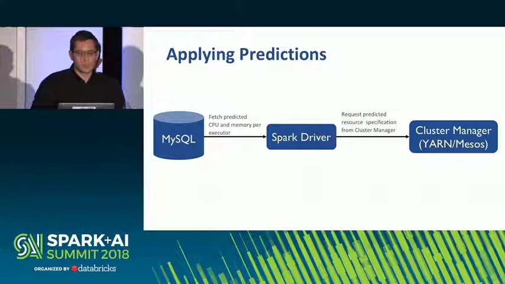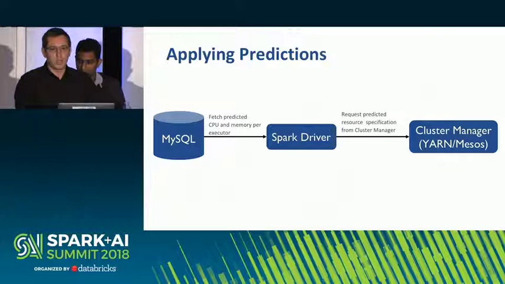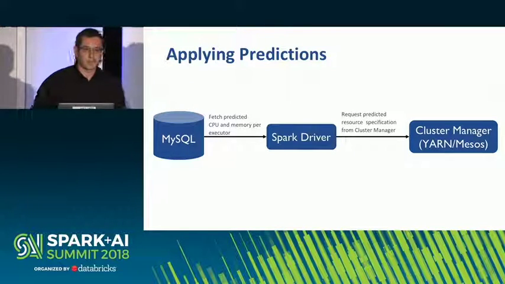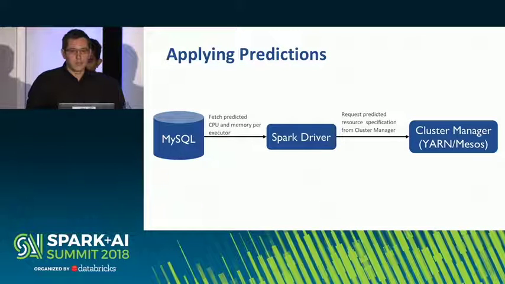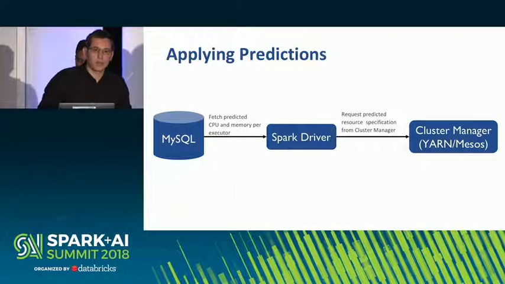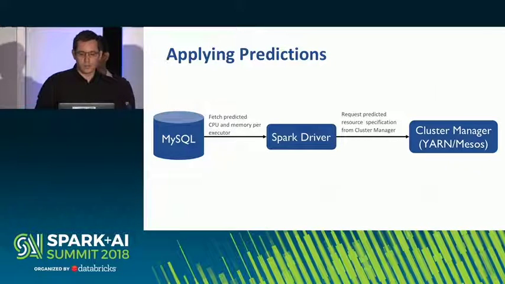Let's look into the simplest part over here, so how we will actually be applying this. In the middle, you see there is a Spark driver. And in a classic scenario, we'll be requesting resources based on Spark CPU cores and Spark executor memory. But here, before actually doing that, we'll be fetching the predicted CPU and memory required per executor for the application from some data source, and let it be a MySQL database. And then we will request the resources from the cluster manager based on the prediction.